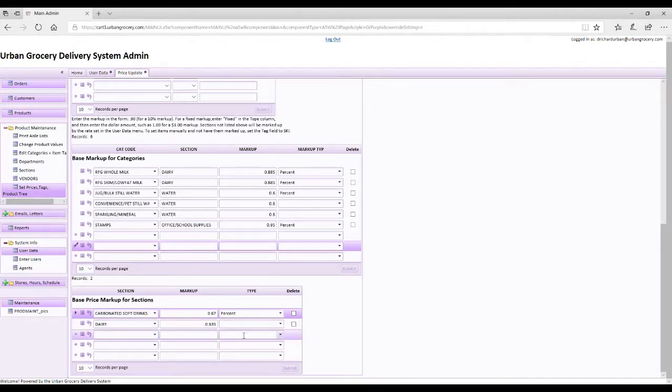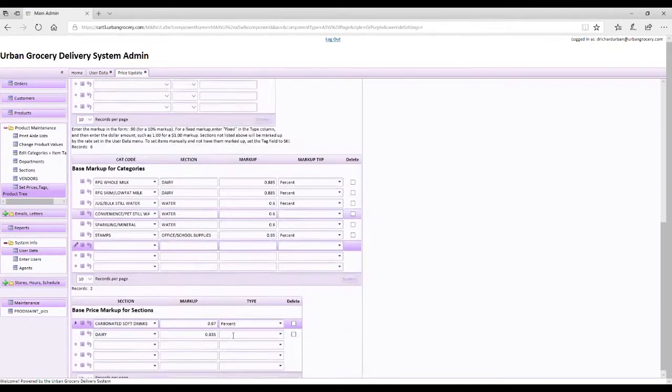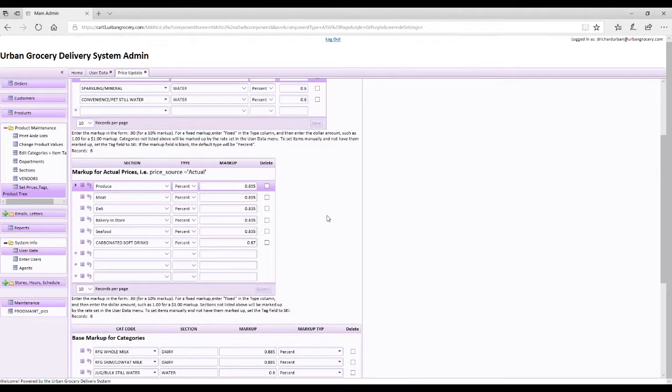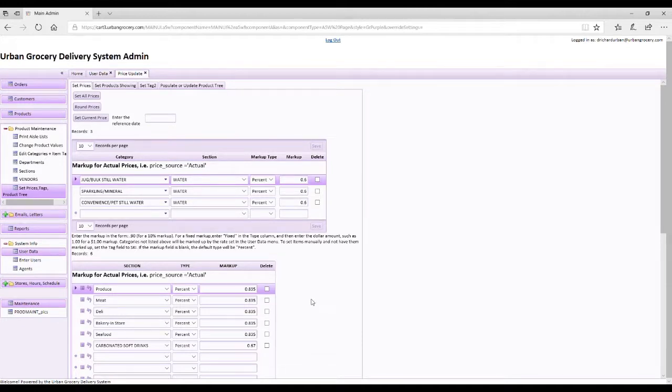Okay, so you have a lot of flexibility, and as I said, you can change the markup type here. By default, it's percentage, but you can also change it to fixed. So if it doesn't say anything, it'll be percent, or you can set it to percent, which is the same as not setting anything, or set it to fixed. So you have great flexibility. And if you want a particular item, as it says in the instructions here, not to be marked up at all, you can set the tag field to skip, S-K-I-P. And it won't be marked up at all. So you have great flexibility.